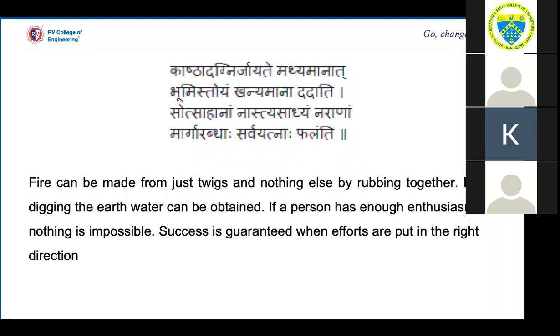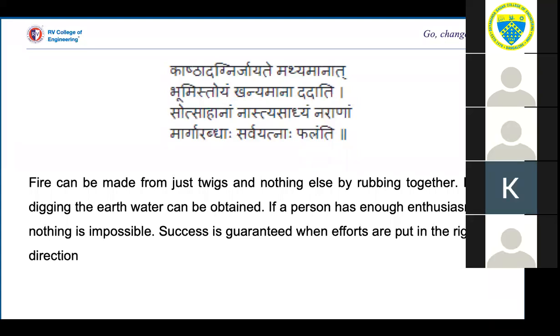So this says fire can be made from just a twig and nothing else by rubbing together. Digging the earth, water can be obtained. If a person has enough enthusiasm, nothing is impossible. So enthusiasm in us will lead to success. Success is guaranteed when efforts are put in the right direction. Thank you.